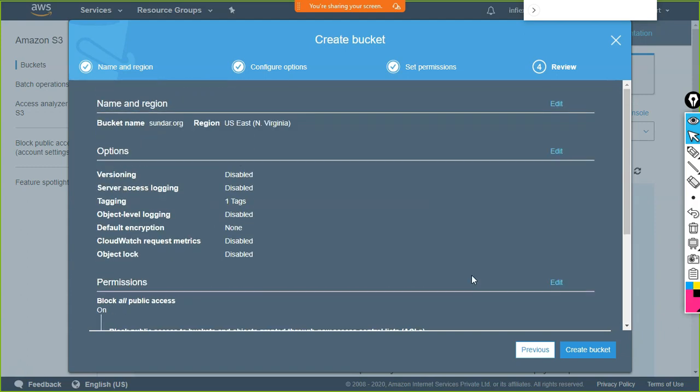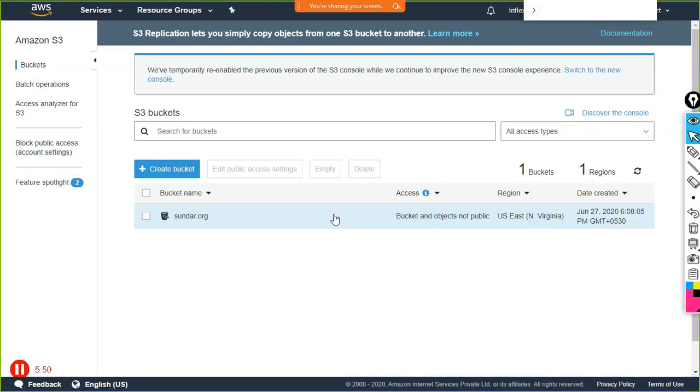I guess everything seems to be fine, and my sundar.org is also unique. The bucket name doesn't exist in the global space. It's not only within Northern Virginia; throughout the world, no one has utilized this name for their bucket as sundar.org. So I'm just hitting create bucket, and once the bucket is created, we can provision all our static content into it, and that's going to appear as a static website.